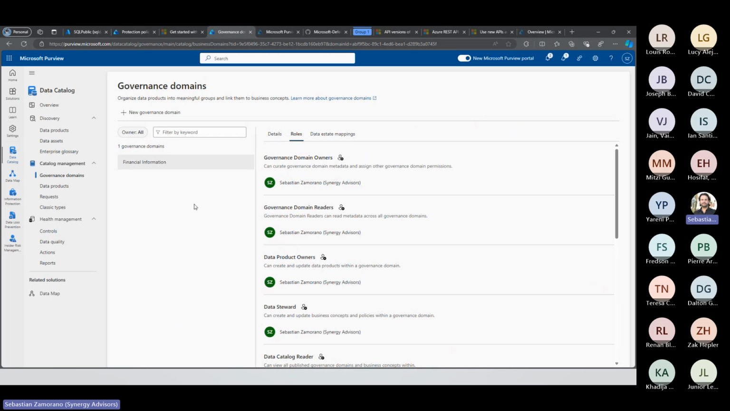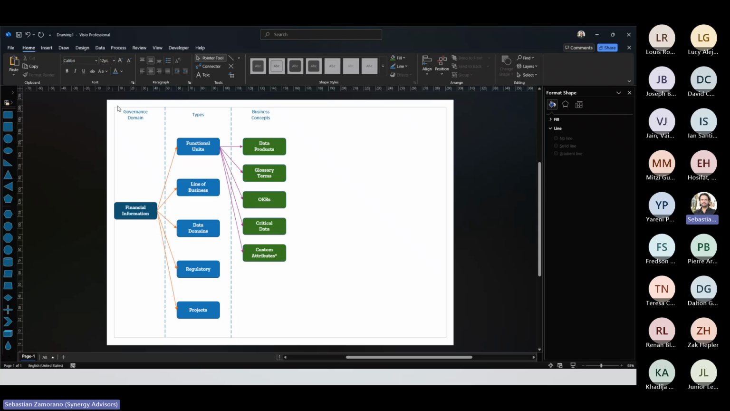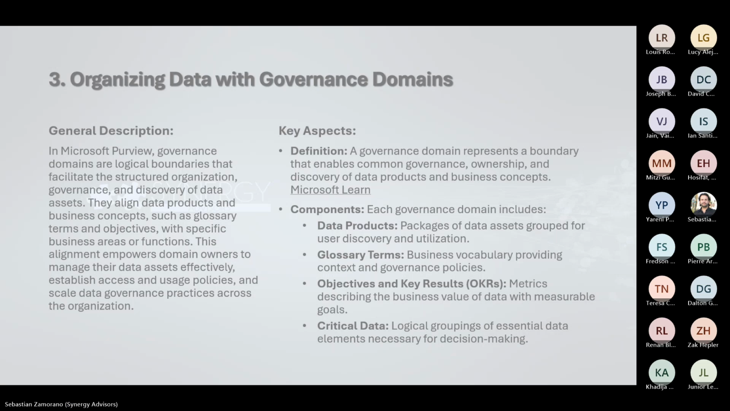Okay, to start talking financial information, this is my governance domain. I was saying that we need, first of all, to define a governance domain and go through the different types. Okay, what is, in that case, a governance domain? You can see here, this is a logical boundary for me to organize my information.